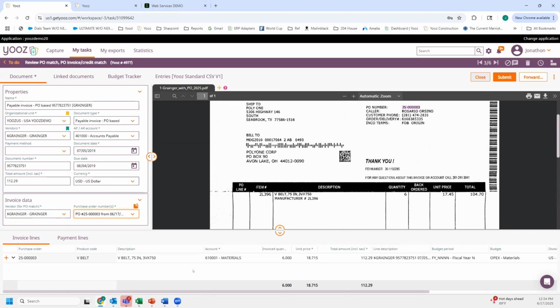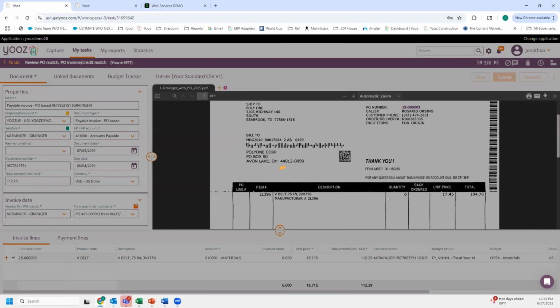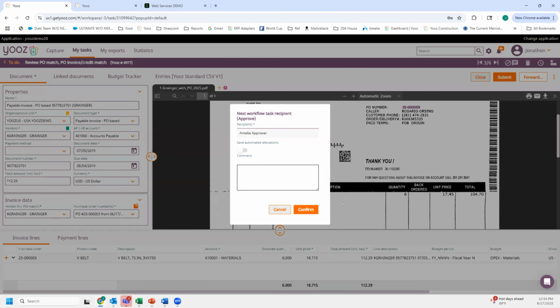If your POs have multiple different lines, not a problem. It'll come in and match to those as well. And so if everything here looks good, we just hit submit and then push this on through. The great thing about Yooz is our approval workflows are very powerful. So if you have simple workflows or no workflows, that's not a problem. If you have complex workflows, we could also handle those.